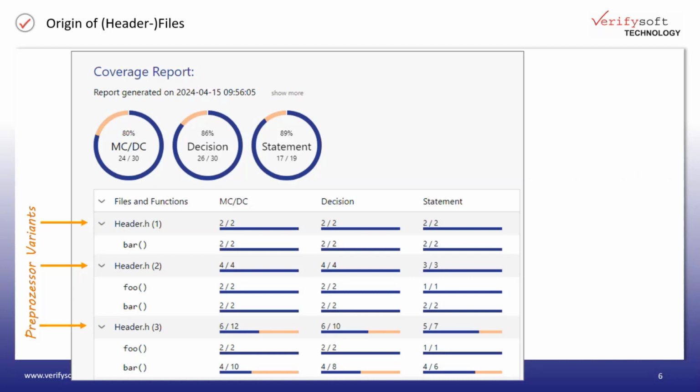So here we see an example with 3 header variants, and all these variants are separated in the report and indicated with a 1, a 2, and a 3 mark at the end. In this example, you see a difference between the 3 variants on the first glance, because the variants have different numbers of functions in it. And between variant 2 and variant 3, we see that with variant 3, function bar is longer, obviously. We have 10 counters for MCDC in the denominator.